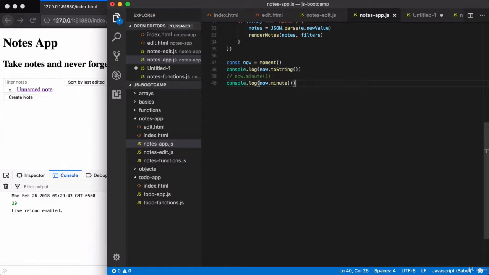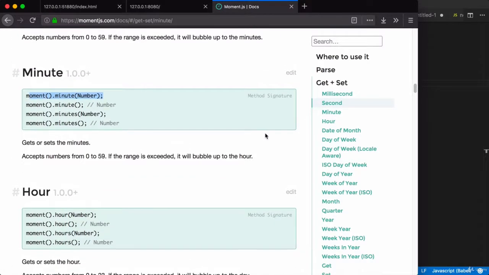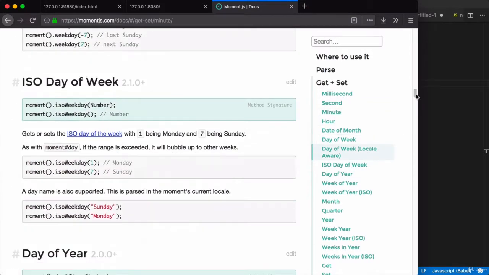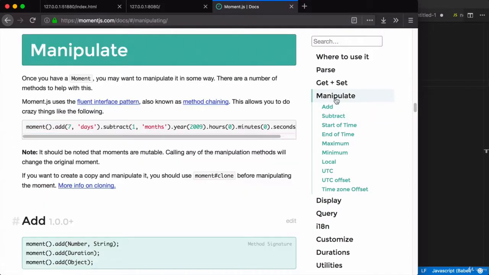Now there is one more set of methods related to manipulation worth talking about. Over in the documentation, what we're looking for are methods that actually allow us to add and subtract relative to where we currently are. So over in the sidebar, we can see that under the manipulate section, we have methods like add and subtract. These allow us to add an amount of a given unit. For example, we could add 2 years, or I could subtract 5 seconds. And we can see right here that they chain a bunch of them together to perform some sort of manipulation.